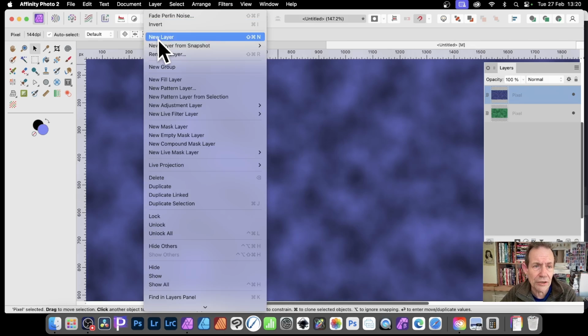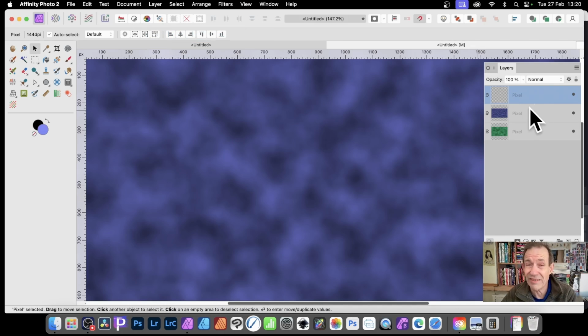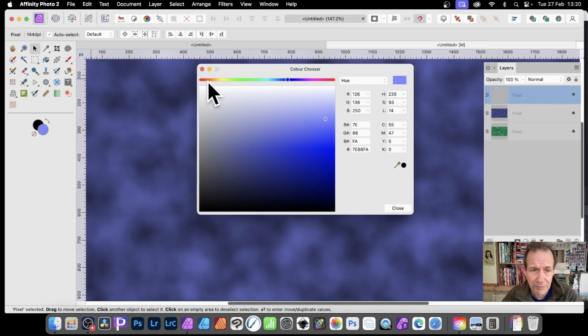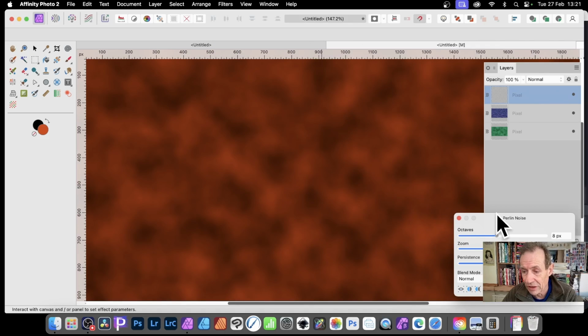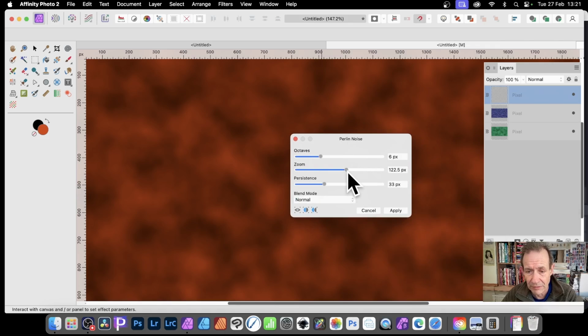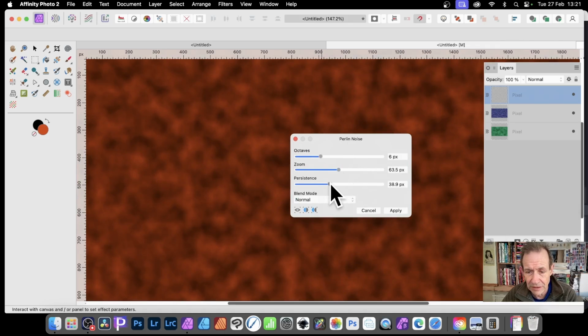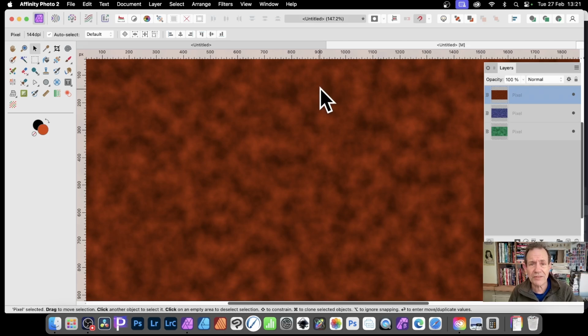So layer and new. So with that, I'm going to go for red. So red, green, obviously red, blue and green. But I'll change it here. So I can change it before I go into it and go with something like red or orange in this case. So close and filters, go to noise and Perlin noise. And there you can see I've got a slightly different there, orange, and change the zoom, persistence, just tweak them slightly and click apply.